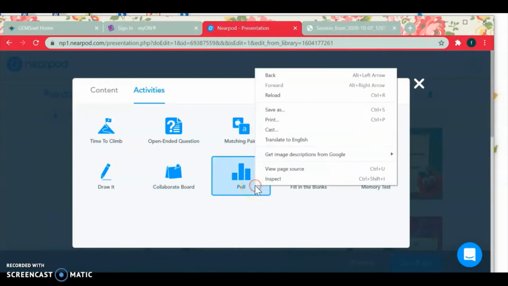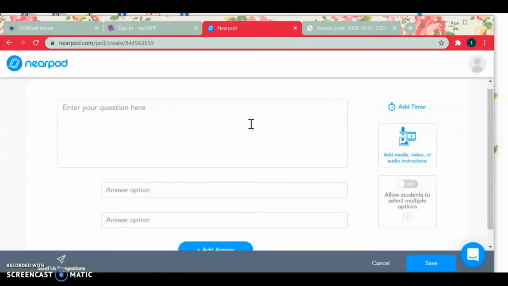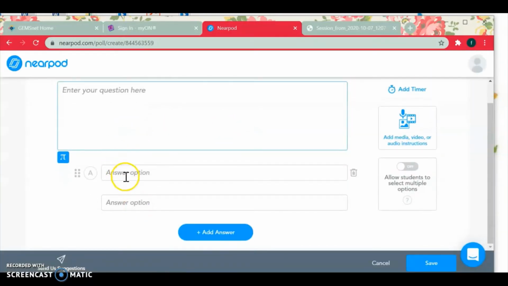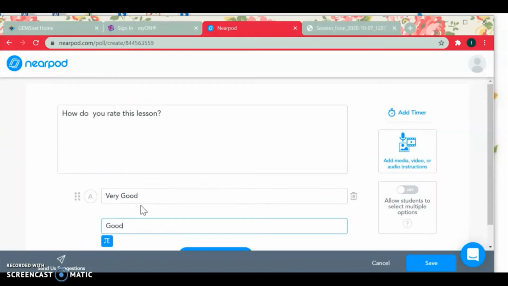If you want to do a poll, you can simply click on the poll and add it. You can add the question here, give them some questions. For example, simply, how do you rate this lesson? So now you can include this as an answer as well, so B as an answer. So students will be giving the answers over here.